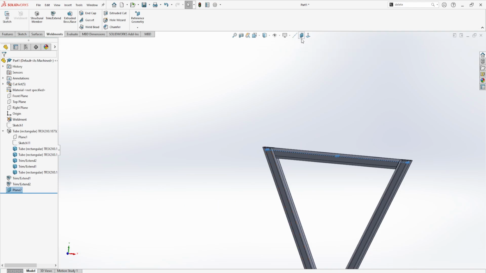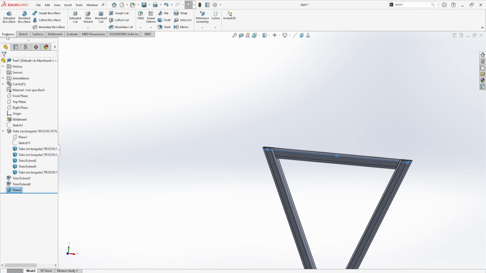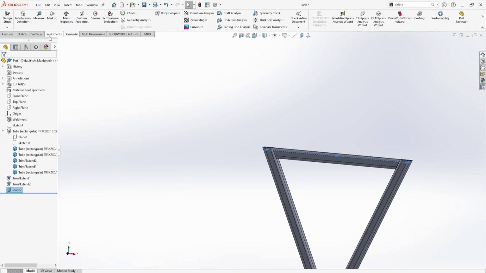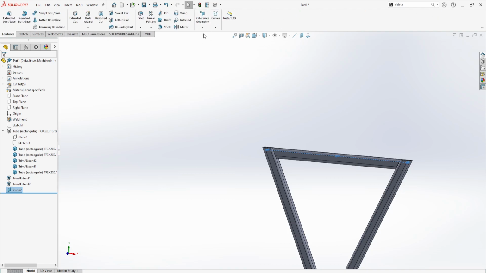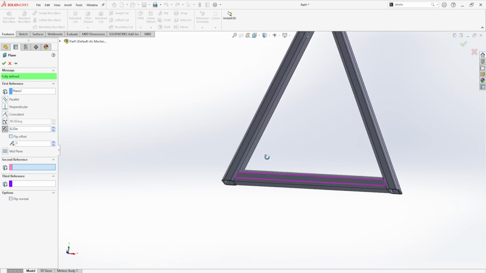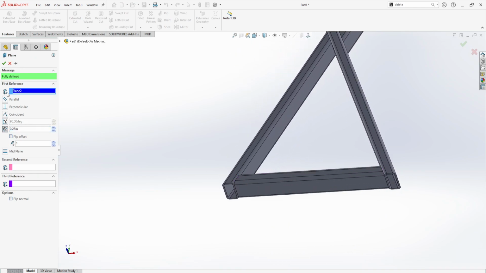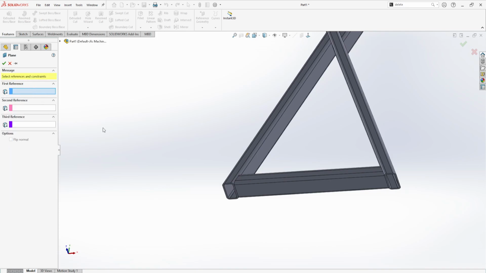Let's make a second one, which if you don't have this tool, you can go into most of your tabs. Weldments and features will have it, and let's see, surfaces I believe also has it. Sketching does not. But there are several locations where you have this reference geometry tab. You can click down and click plane. And if you have just recently created a plane, lots of times it will import that in. You want to delete that.